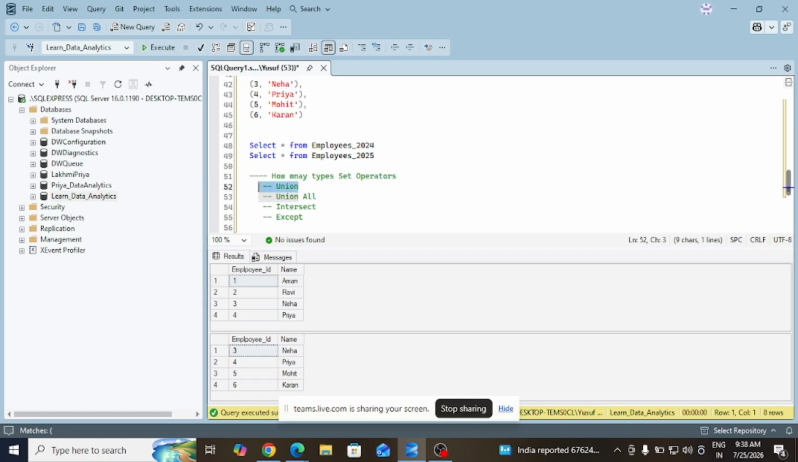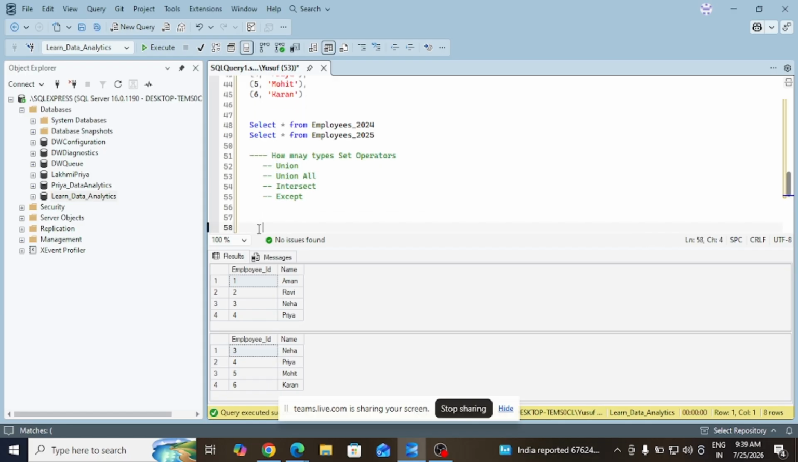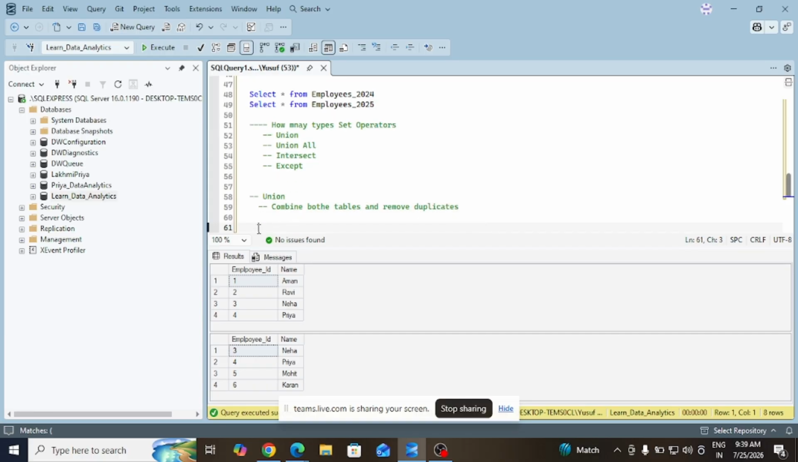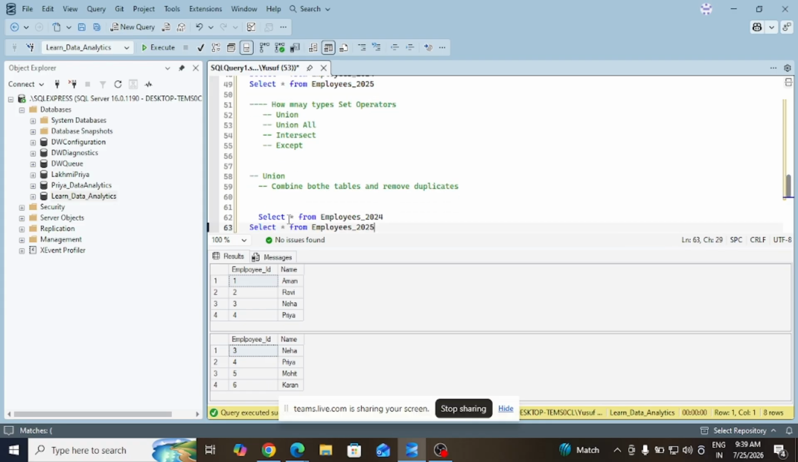UNION combines both tables and removes duplicates. If there is any duplicate data, it will be removed automatically. Let's see how we can do this. I'm going to copy this query and use UNION. How to use UNION? Nothing else, we just write UNION between both tables.